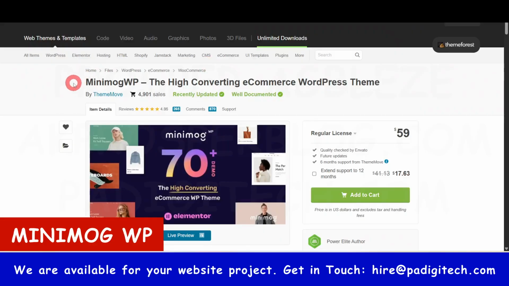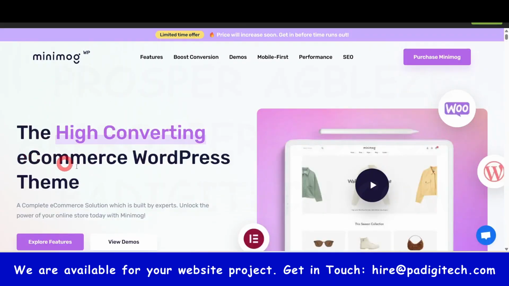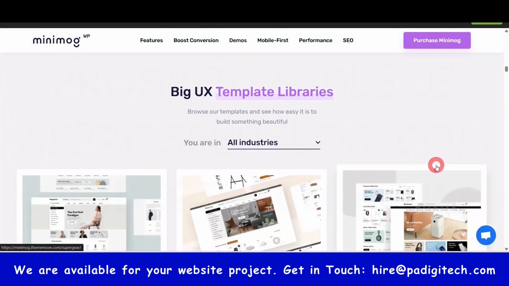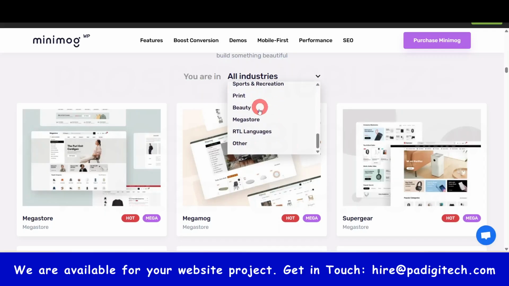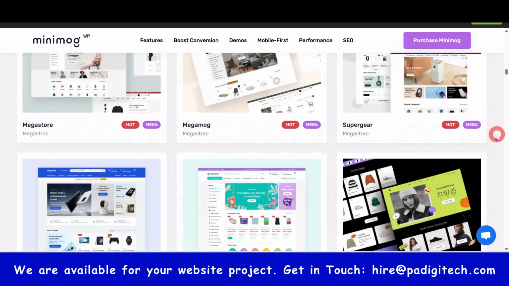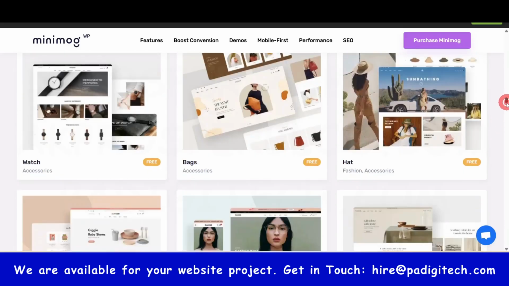The next one is Minimog WP. That's the name of this particular one. Over 4,000 sales, almost 5,000 now. It comes with 70 plus demos, and it works with Elementor Page Builder. So let's explore this. You can see it's a high converting e-commerce WordPress theme. Let me show you the demos now. You can select based on industry, and then you can just go through all of them. Remember, we are looking at 70 plus.